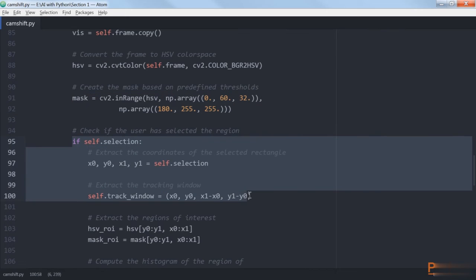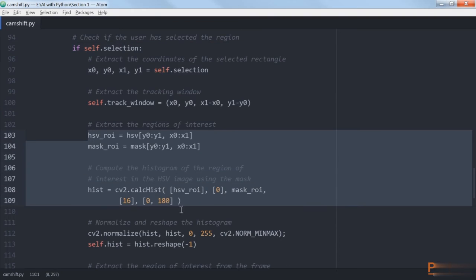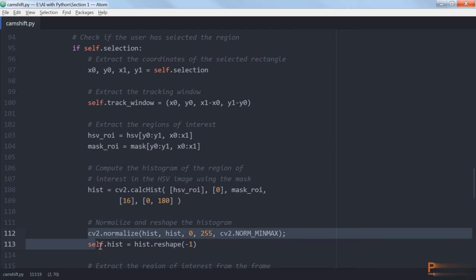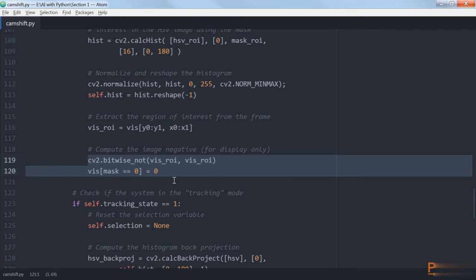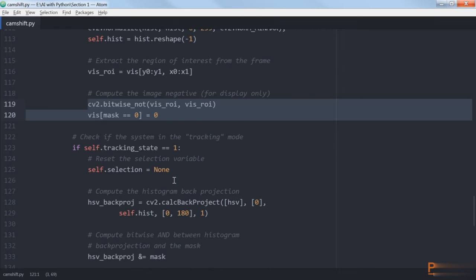Check if the user selected the region with these lines. Next, extract the regions of interest from the HSV image as well as the mask. Compute the histogram of the region of interest based on these. After that, normalize the histogram. Extract the region of interest from the original frame. Compute bitwise not of the region of interest. This is for display purposes only.